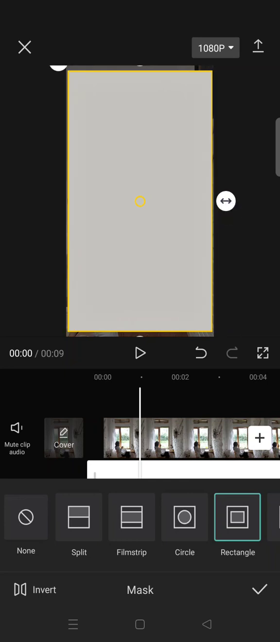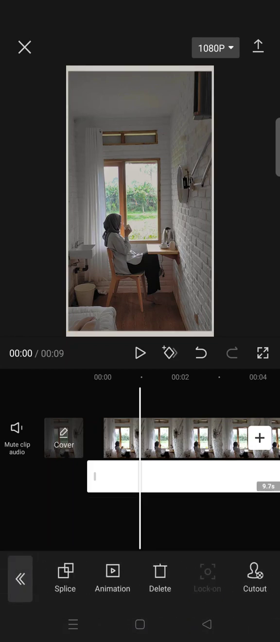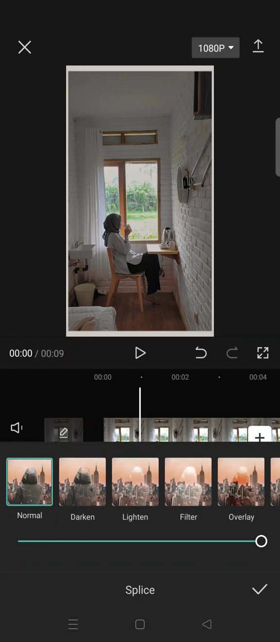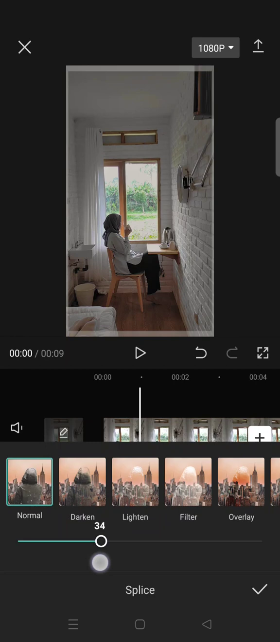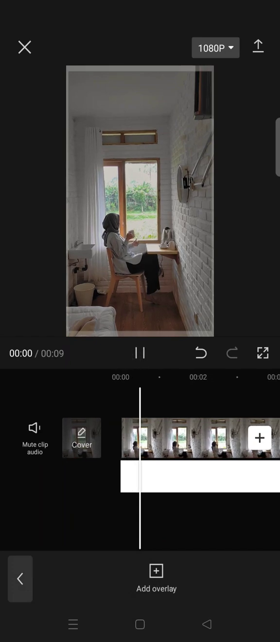And then after that, click on invert, click on the check icon, and then go to splice and just lower it like this. I'm going to go with 30, and now you get that clear frame on your video.